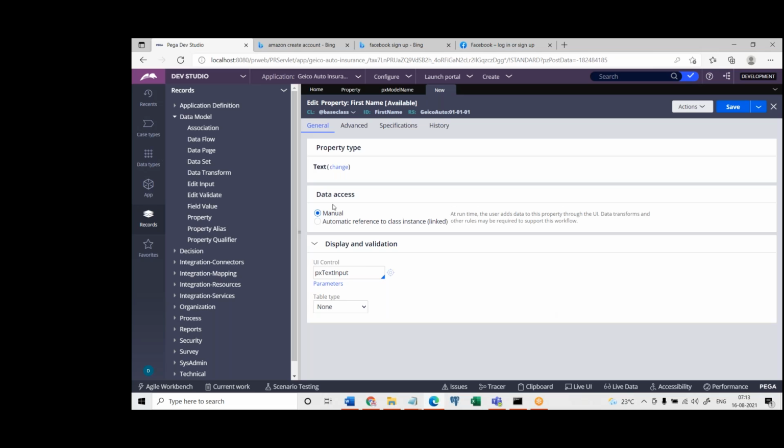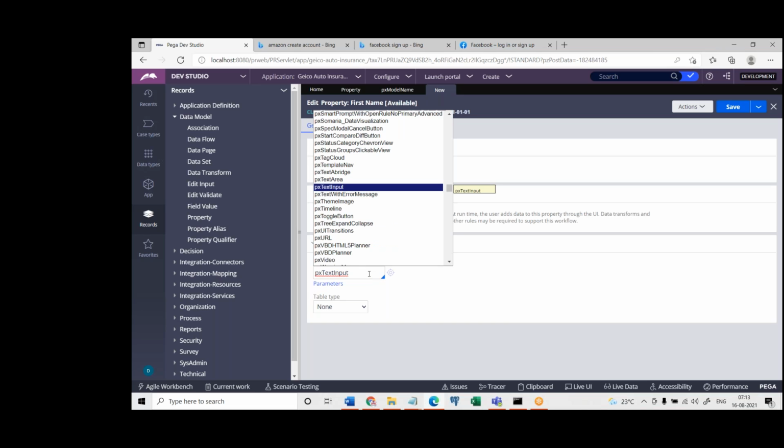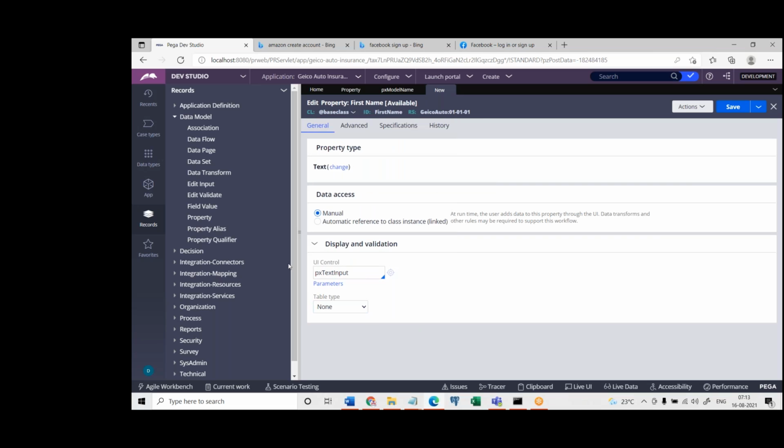Okay, and there is another one, called UI control. See, if I click the down arrow here, there are so many UI controls available. We would be using these properties in the design of the UI. How this property should be visible in the UI will be decided by this UI control. I'll come back to UI control once again and explain it in a few minutes.